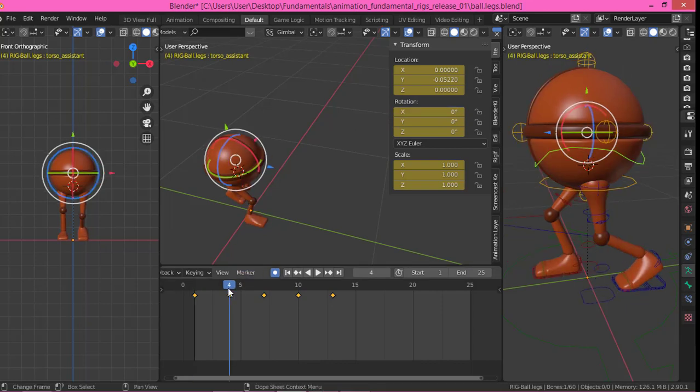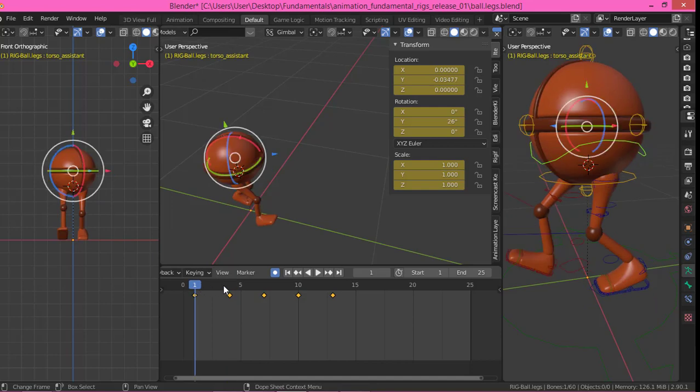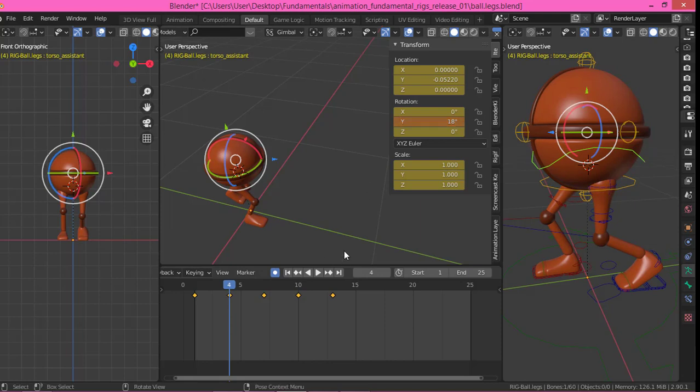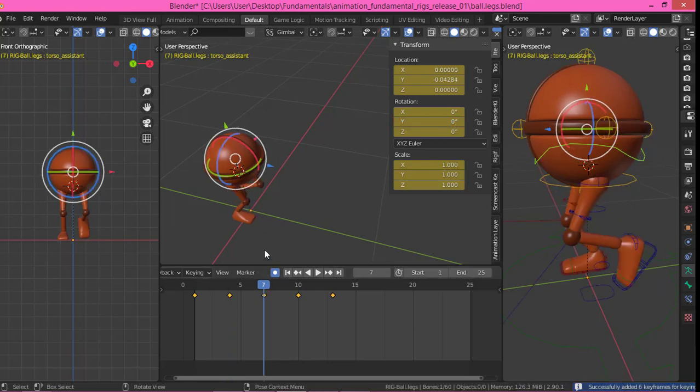So on this frame, is 26 too much? No, I don't think it's too much. So on frame 4, we can actually reduce it to maybe 20, or let's say 18. Then you press a key. Then on frame 7, I think it should be 0, or we can actually favor the previous one, 18.